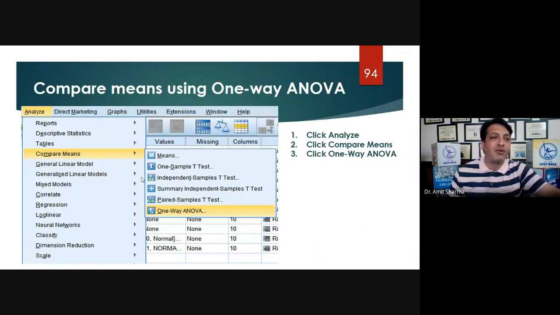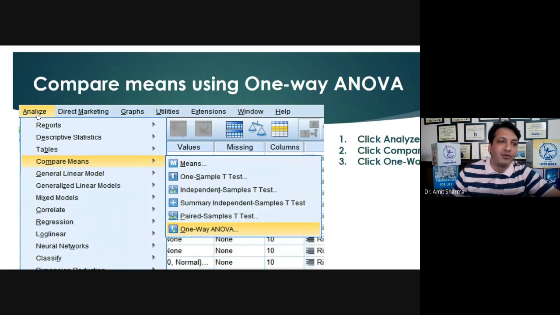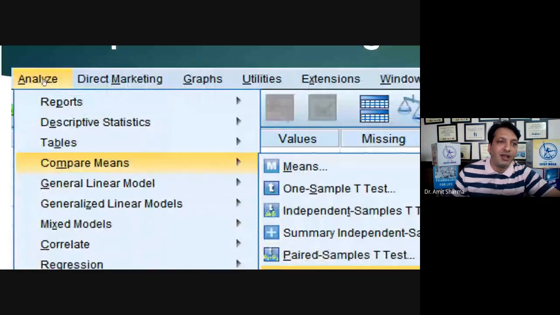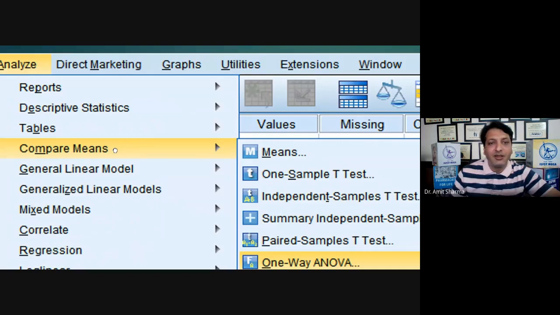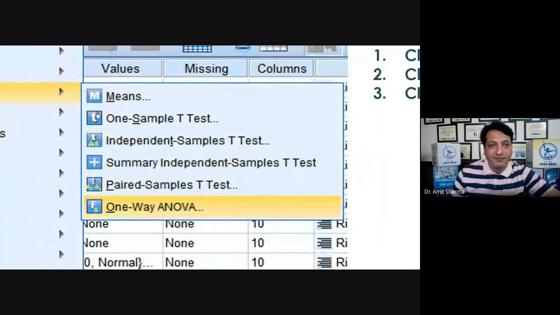I'll let you know how to do it through SPSS. First of all, to run the ANOVA, click on Analyze. If you click on Analyze, you are going to get a main window. There, Compare Means is the command for the ANOVA, where you are going to get all the parametric tests: one sample t-test, independent sample t-test, paired sample, which we are going to do after ANOVA, and one-way ANOVA. So one-way ANOVA we are going to run. So click on One-Way ANOVA.